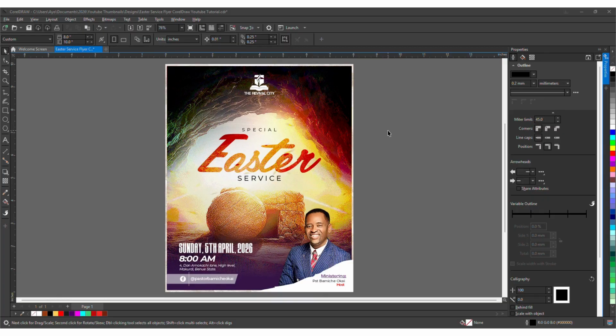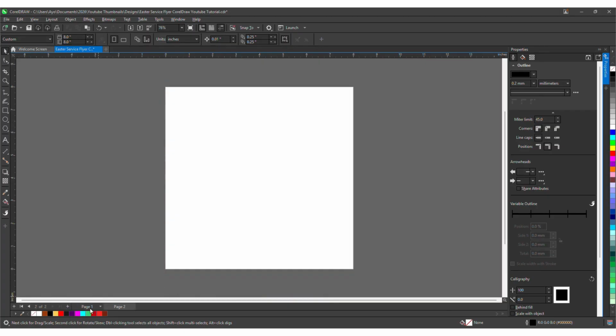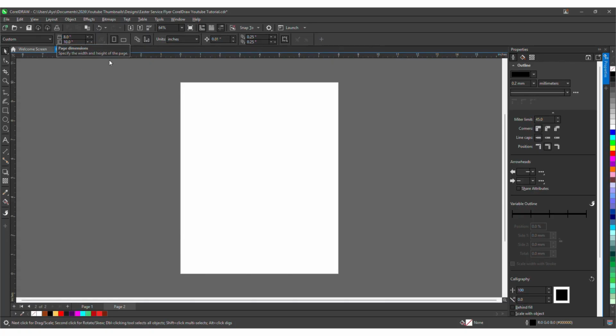I already have it here, so I'm going to create a new page and begin the design. So just come to this part of your CorelDraw, and on this plus icon, click on it. Now the size I used is 8 inches by 10 inches, 8 inches wide and 10 inches high, and just press enter on your keyboard.